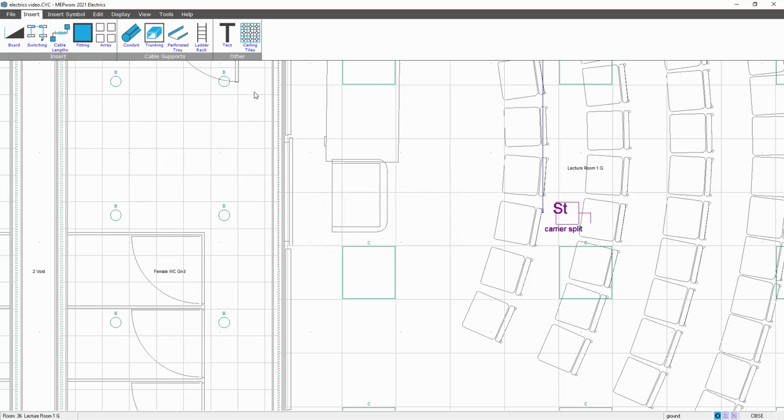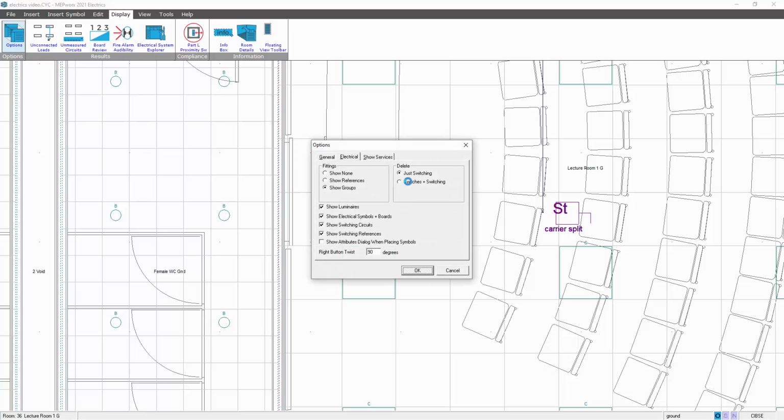Now this very much depends on a setting in display options. If you go to display options, the default setting is to delete just switching. So that's what we did. We deleted just the switching. We removed it from way number 1. If you have that second option selected, it will actually remove the symbol as well. So switches and switching. So it's best just to have the just switching set.